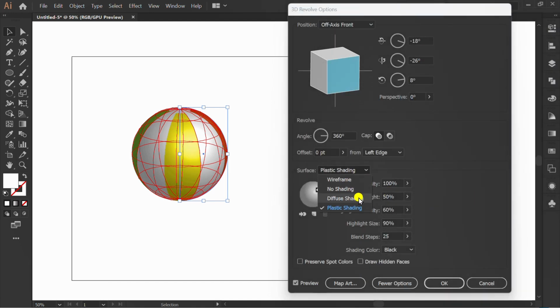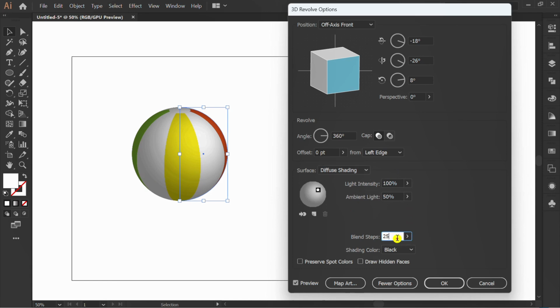Change Surface to Diffuse Shading. Blend Step 200. Ambient Light 70%. Set Angle Position here.